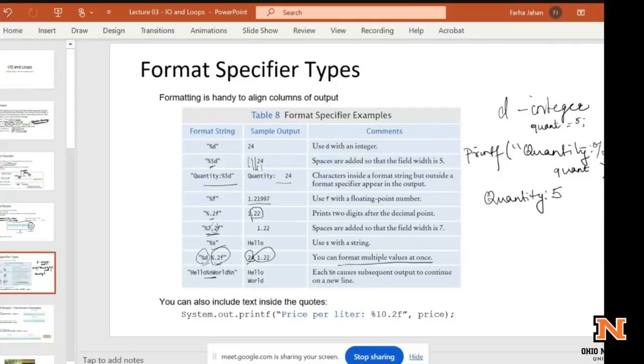So if you are printing your output with format specifiers, then you can write the text in the quotes, price per liter, and then the percentage 10.2f. This is how you want to format your output. So here 10 means that when the price is printed, it will have a field width of 10, and the point indicates that there will be 2 digits after the decimal point.